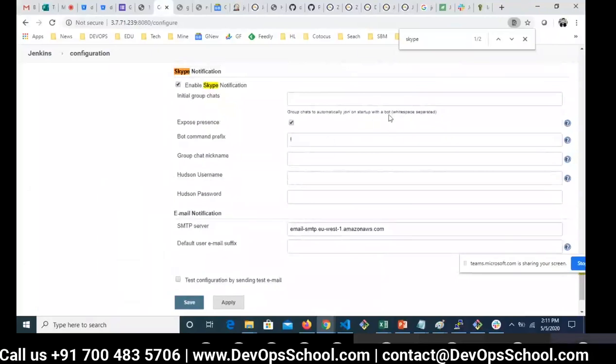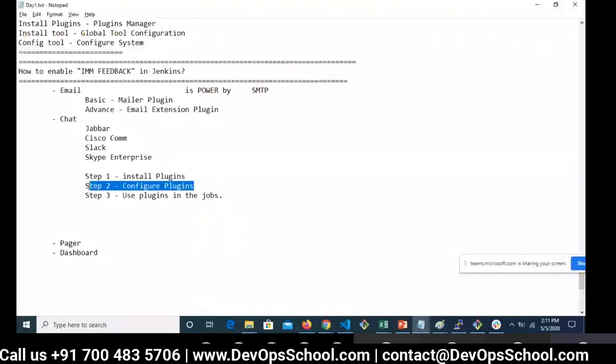Okay, so just check with your team, the enterprise team who is managing this. If you fill this, see group chat name, group chat nickname, and Hudson user and username and password, you'll be able to do that. So those are the things, it's possible. Now if you do this, this is the second step. After that, third step, what you're going to do, third step, use plugins in the job.